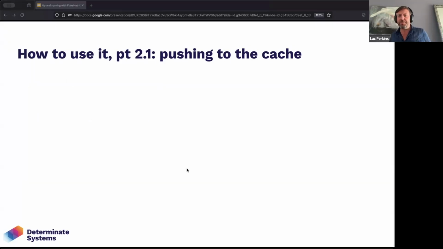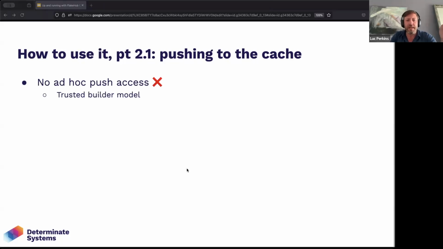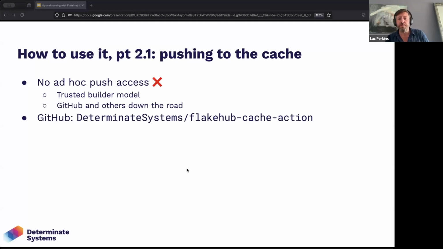So how do you actually push things? Well, remember from before that FlakeHub Cache follows a trusted platform model, so you can't just push things from your workstation. Instead, you need to push from a supported platform. Right now, we have strong official support for GitHub Actions, plus experimental support for GitLab, and we intend to support some others down the road, and we're actually working on one right now just this week that should be interesting for some folks. To make pushing as simple as possible in Actions, we built FlakeHub Cache Action.